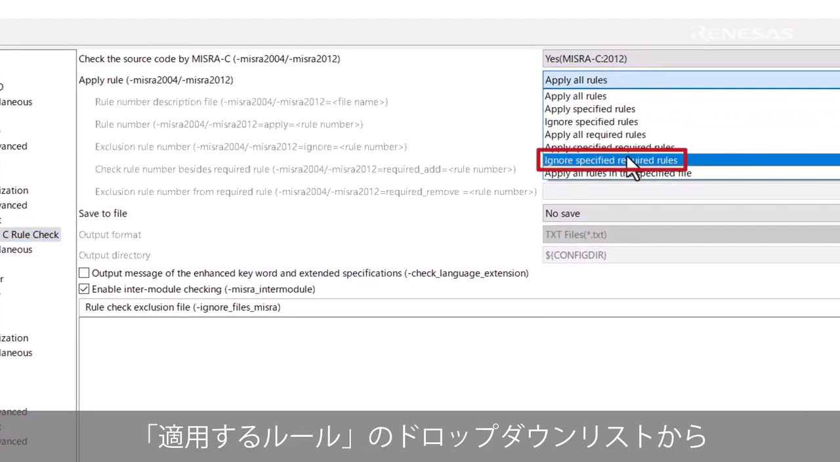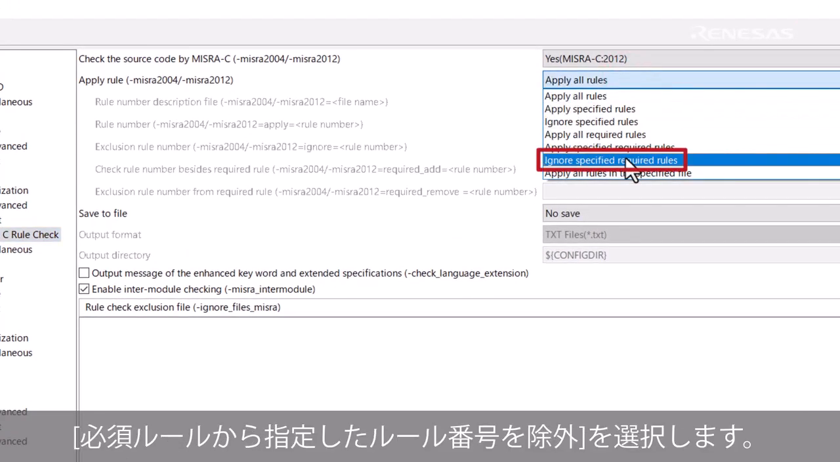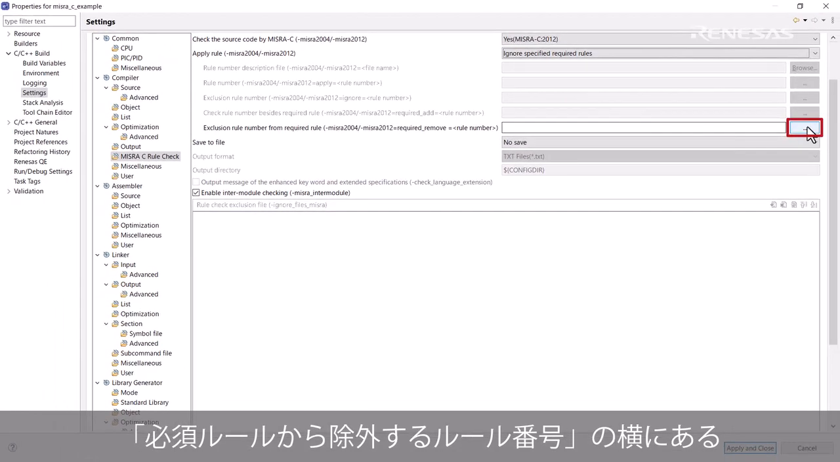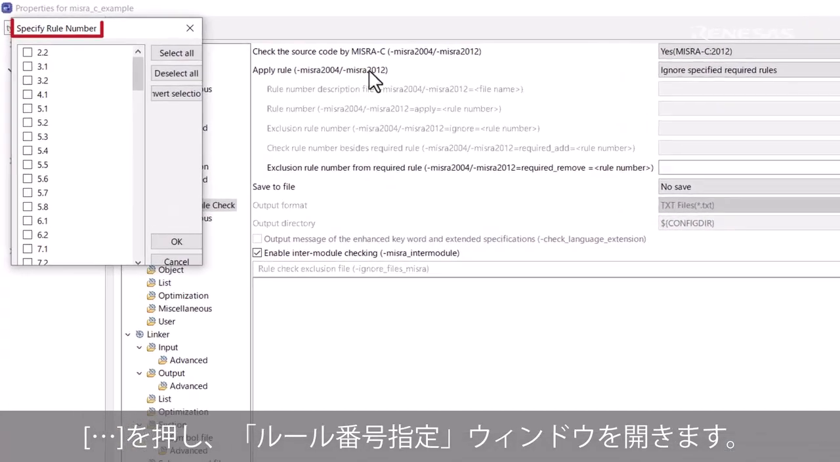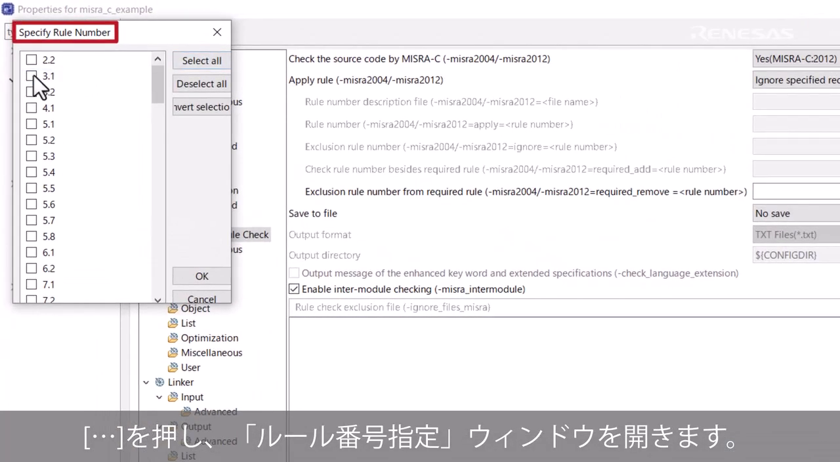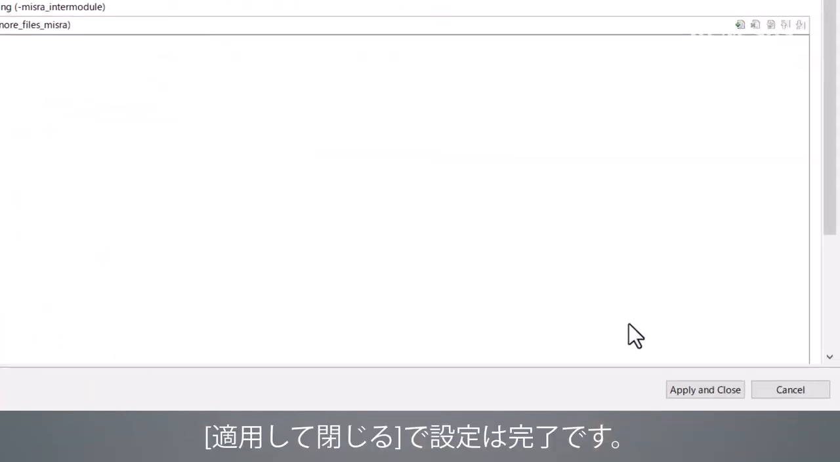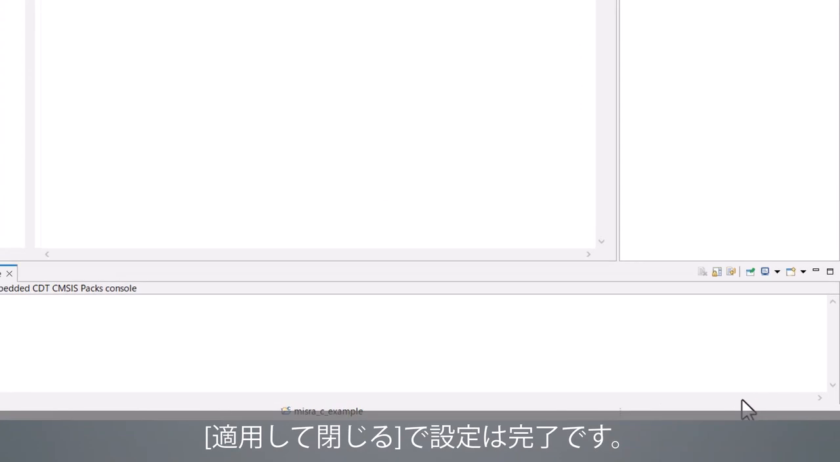Select Ignore Specified Required Rules in the drop-down list of Apply Rule. Click the ellipsis button next to Exclusion Rule Number from Required Rule, and open the Specify Rule Number window. Check 3.1 and click OK. Click Apply and Close to complete the configuration.